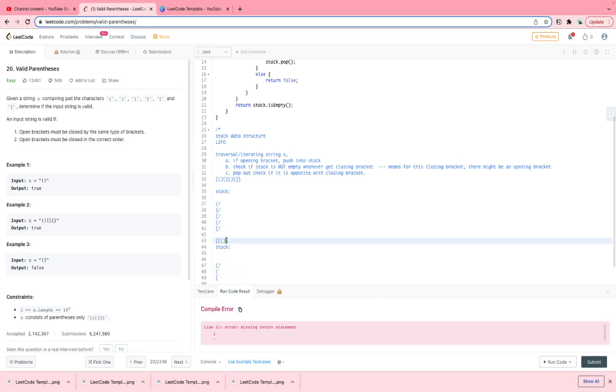Okay, and then we iterate one more. We will check here if this one is a closing bracket. We will peek this one. Is this one the opposite of this one? No. Then we return false. Yeah, basically that's how it works.